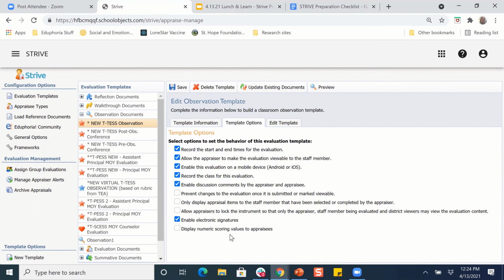Displaying numeric scoring values to the appraisees was discouraged originally with T-TESS. They did not focus on numbers. They wanted to focus on the individual ratings for each dimension rather than a score for the domain. So that was defaulted to be unchecked, and I usually still leave it unchecked.